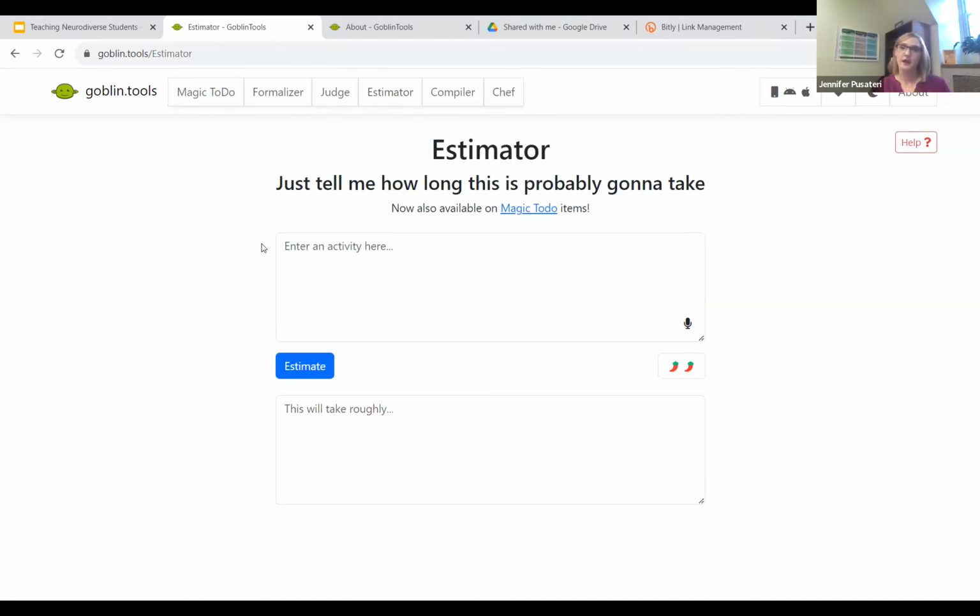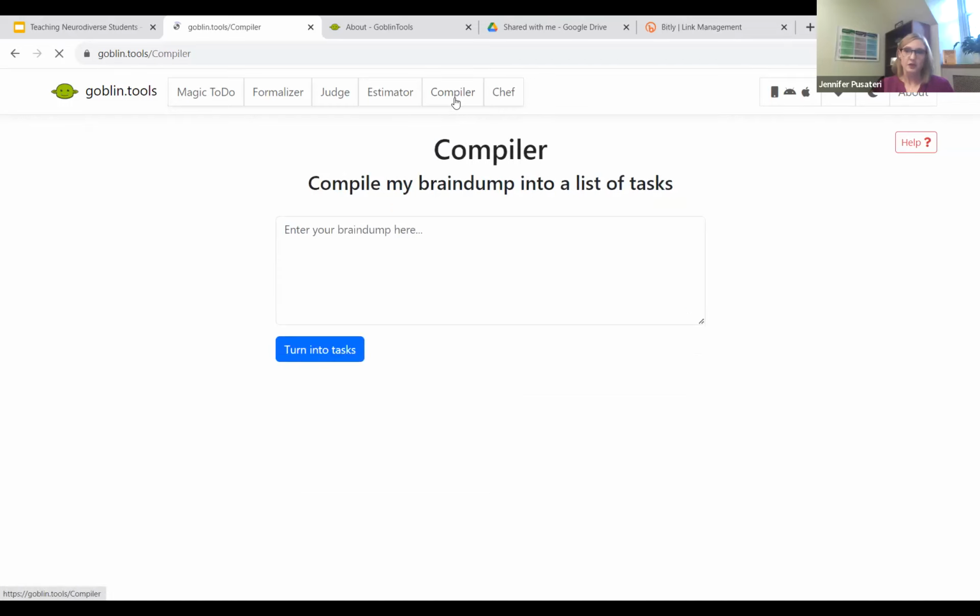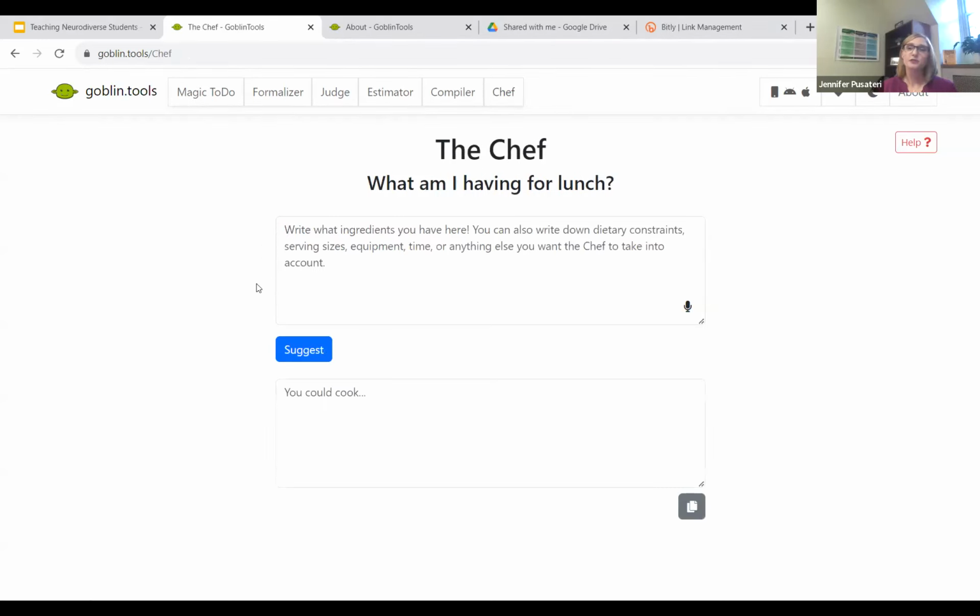And again, this is all using AI to do these things. There's a compiler where you can brain dump everything, and then it will put it into a nice list for you that makes sense. So it'll help you prioritize what you should do first, what you should do next. And then Chef, this one is also just kind of funsies. Like, all right, what food do I have in my cabinet and fridge right now? And is there a thing I can make with that?